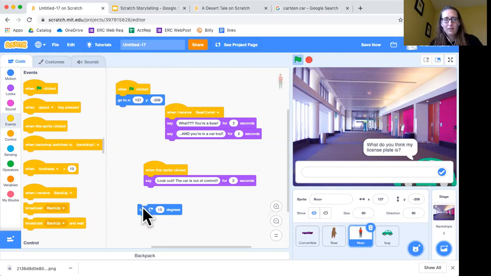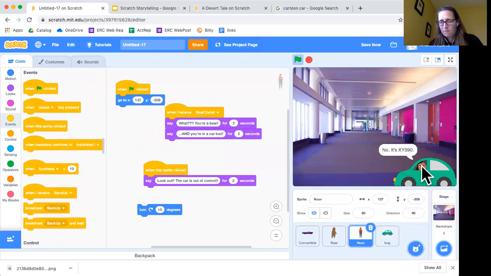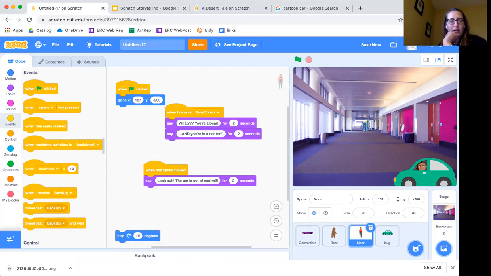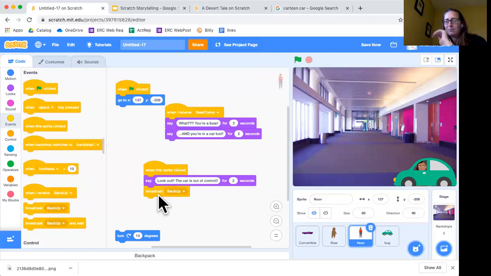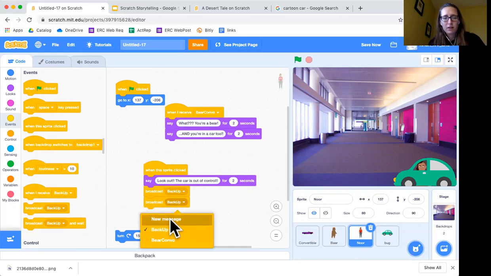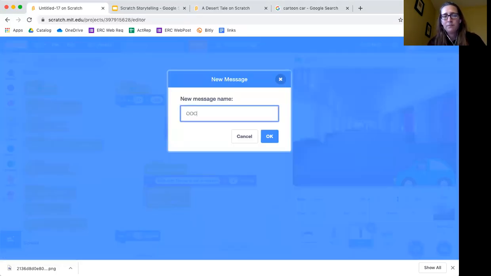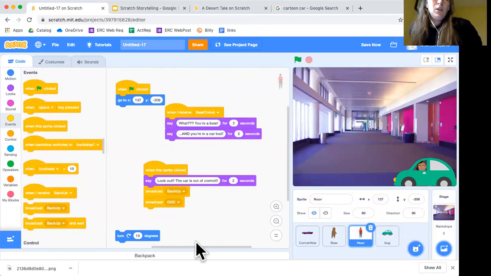And then she's going to, yeah, okay. She's going to broadcast back up, so the bear in the car will back up and get out of the way. And she's also going to broadcast a new message that is out of control, OOC. So this is going to let me do a couple different things.